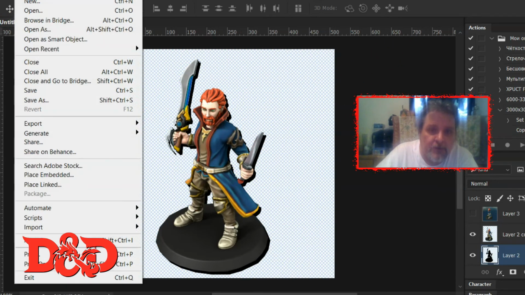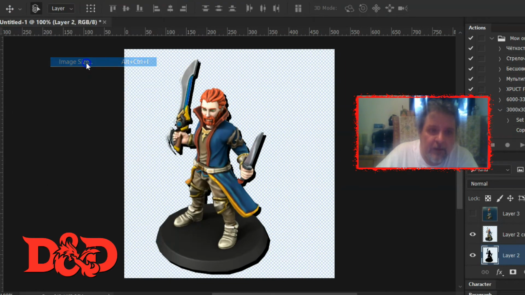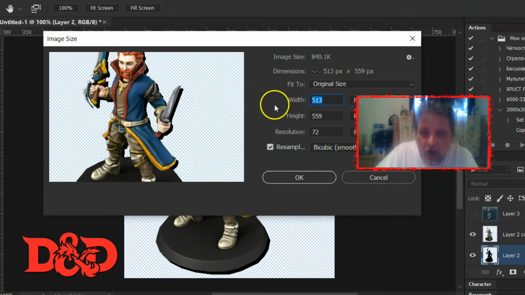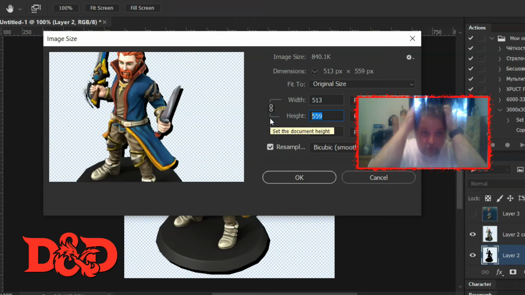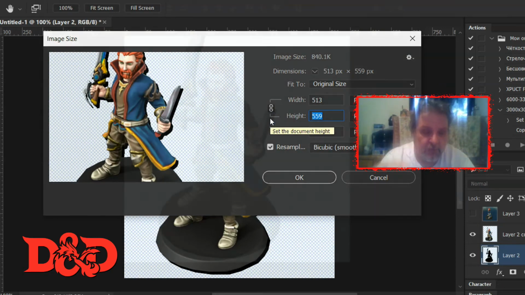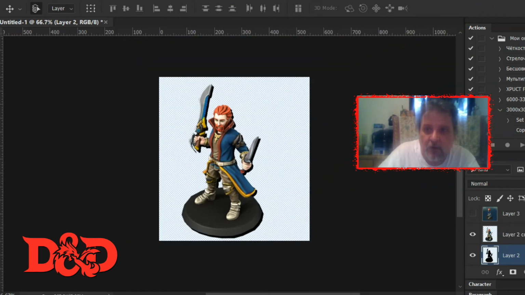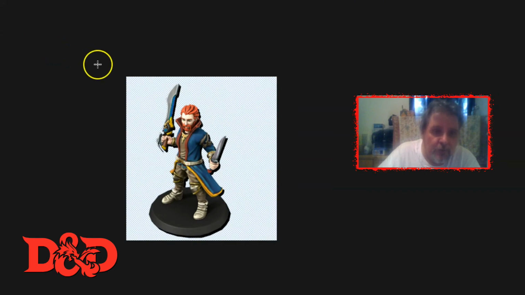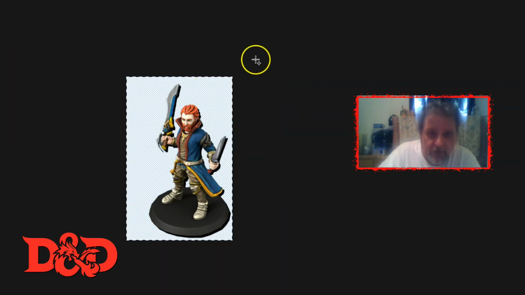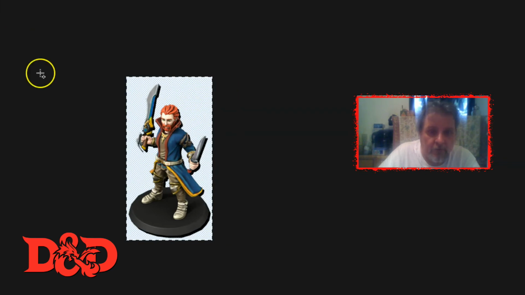But for our purposes, I'm just going to go ahead and check my image size. This is too large for a token. Usually I go with 250 or something like that. I need to make it smaller because I'm a silly boy. I'm going to make this smaller. There we go. Image, crop that sucker. Just enough. Okay.